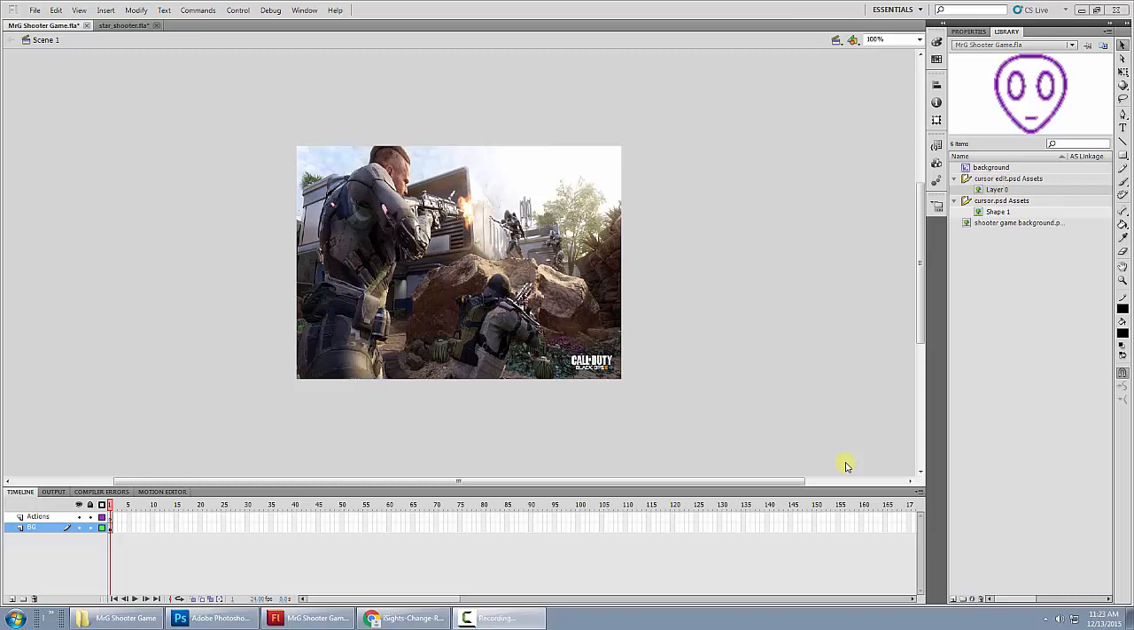Okay, everyone, now that we have our two different cursors, however you created yours, that's the one you're going to use. But before we can use it in our code, we have to make it a symbol, and then we have to export it for ActionScript. And the way you do that, well, I'm debating which one I should use. I guess I'll use the one I drew because it's mine.